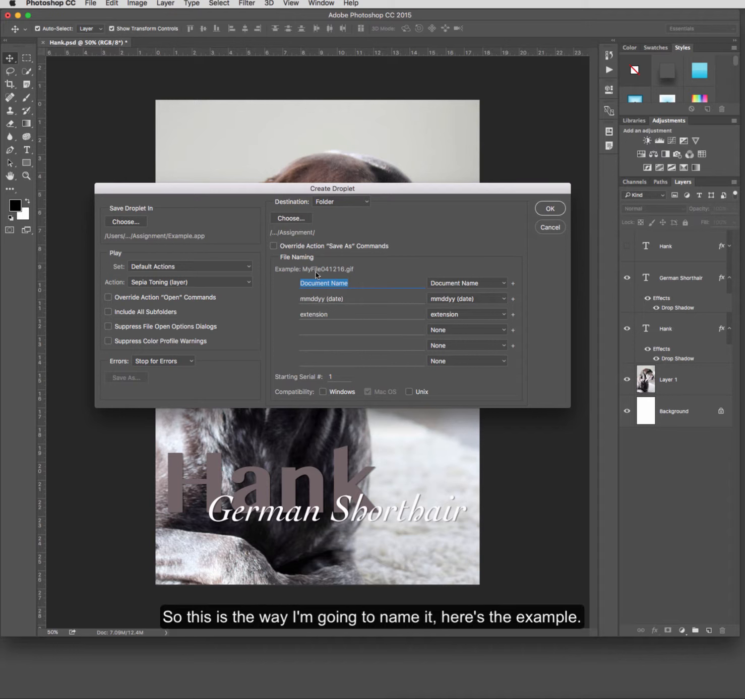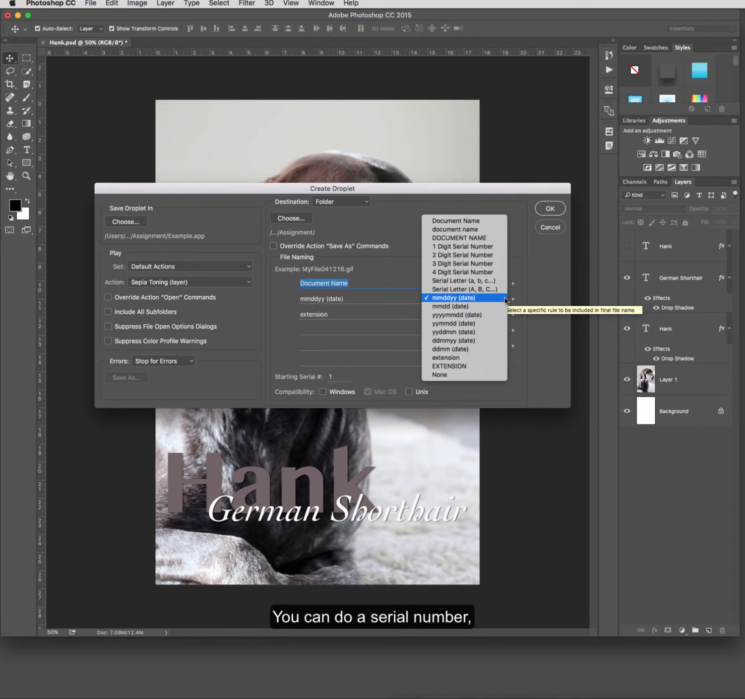Here's the example, my file, and then the date, and then the extension. You can do all kinds of things here. For instance, not just the date, you can do a serial number. You can do different rearrangement, different orders if you'd like as well.